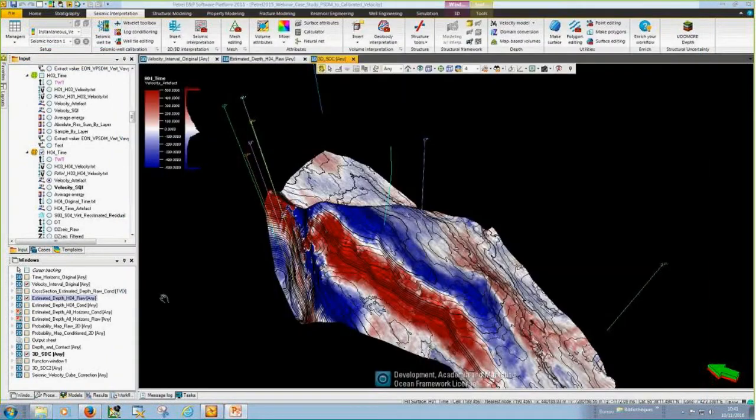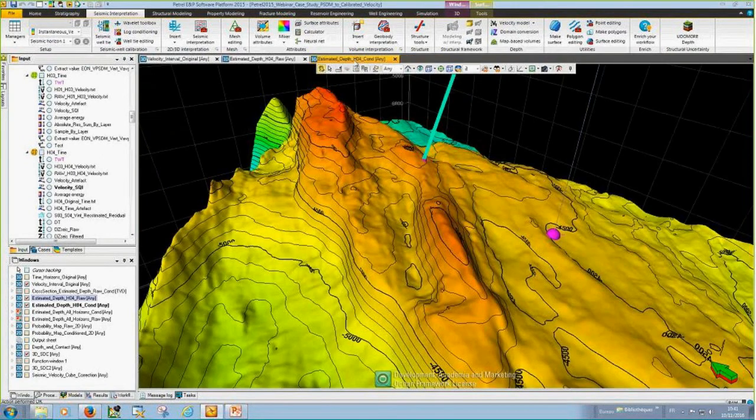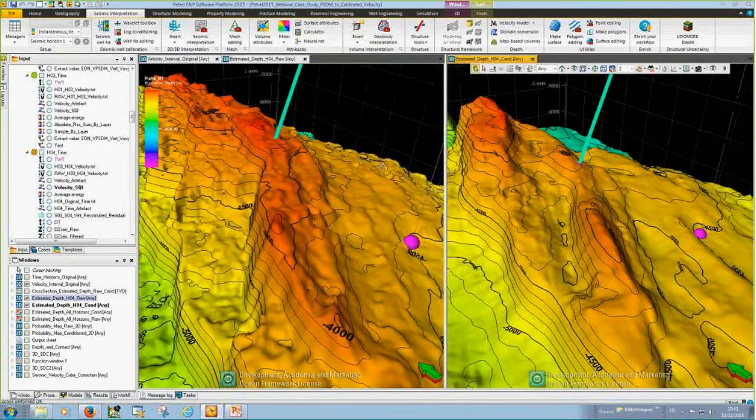So the results are here. See that it's maybe quite different from the first scenario, but we are still tied to the well. And most important, the exploration well is not so far from the estimated depth. Compare it to the first scenario.